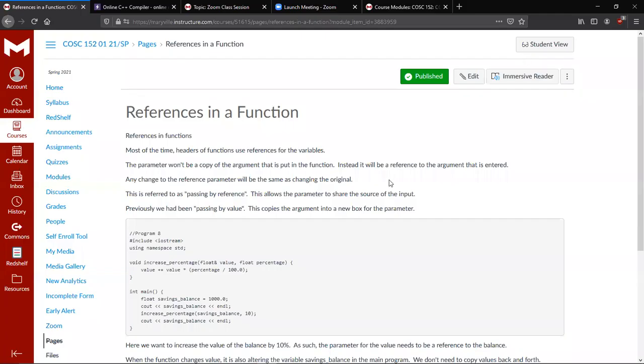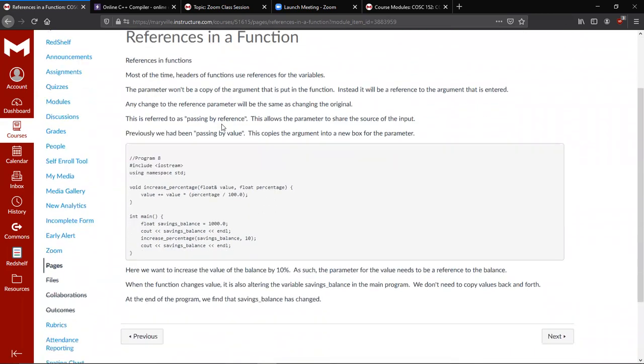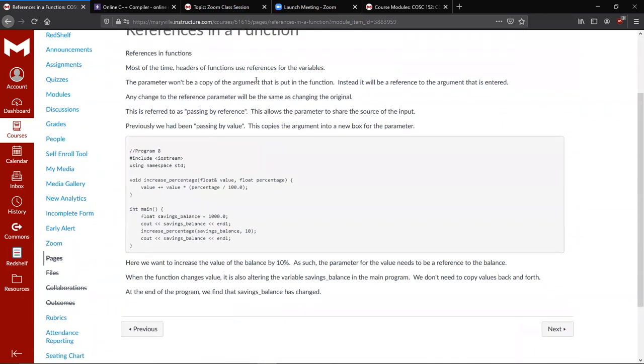Okay, so usually function headers are where we're going to have references for variables. The parameter is not going to be a copy of the argument that you put into a function. It's just going to be a reference to the argument that the person enters. And then any change to the reference will be the same as changing the original. And that's the big idea we're talking about.